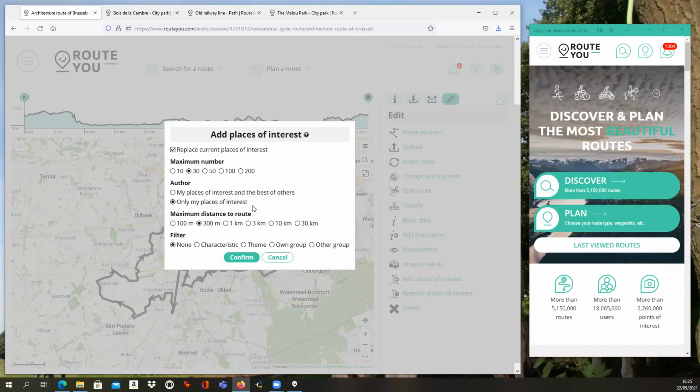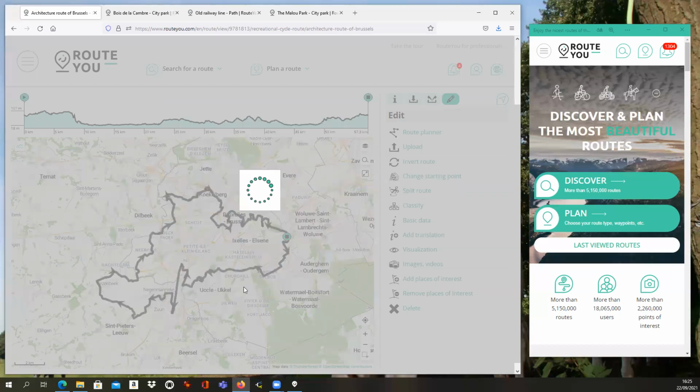So in this case, I'm Visit.Brussels. And they should be maximum 300 meters from the road. I can maybe take 1 kilometer as a max and say the theme should be architecture. So now I created the set of points of interest.